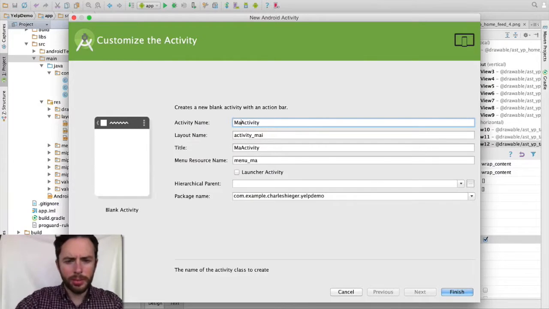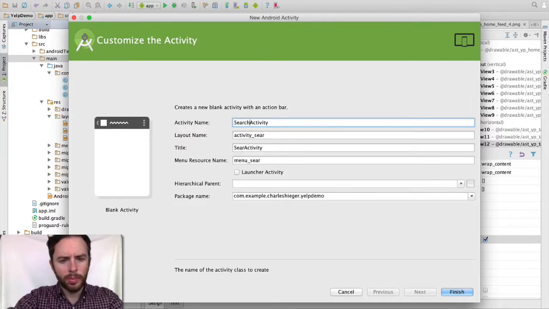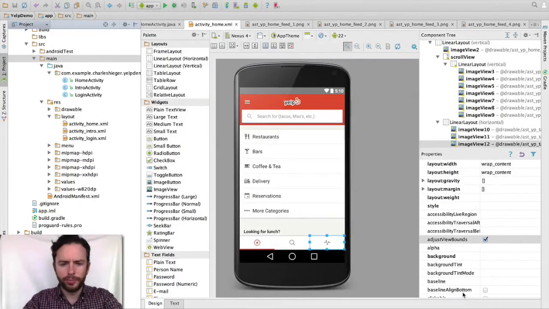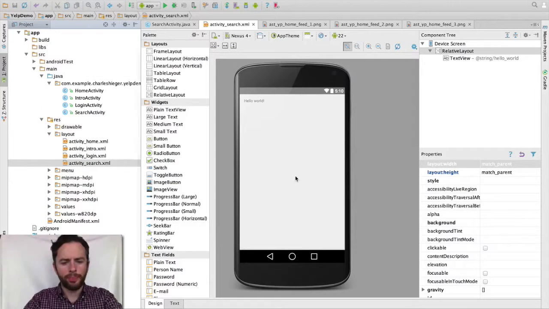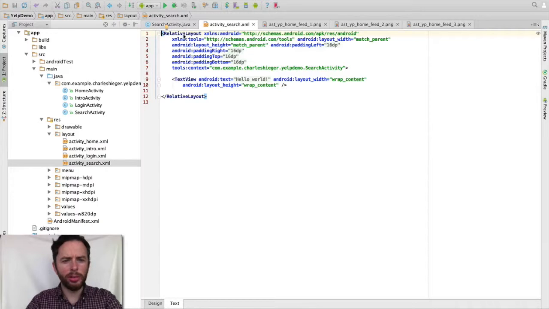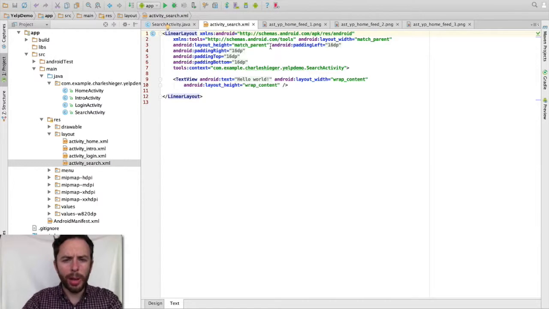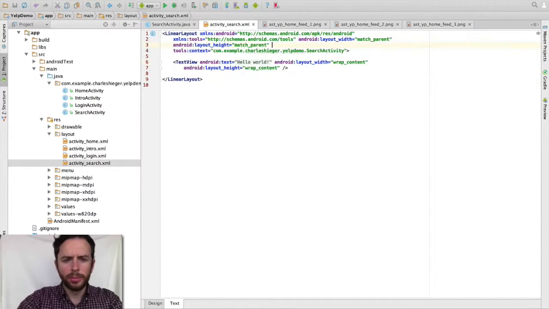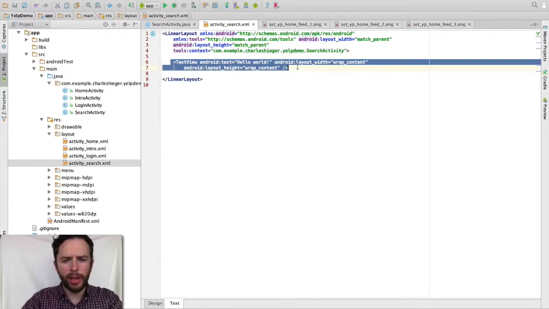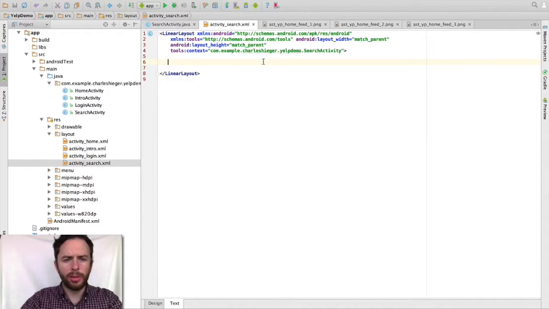We're going to call this search activity. Okay. We're going to set this one up almost exactly like we did the home feed. So this is good practice to do it again. So text, we're going to change the relative layout to a linear layout. We're going to get rid of the padding here. And we're going to get rid of this Hello World text view.